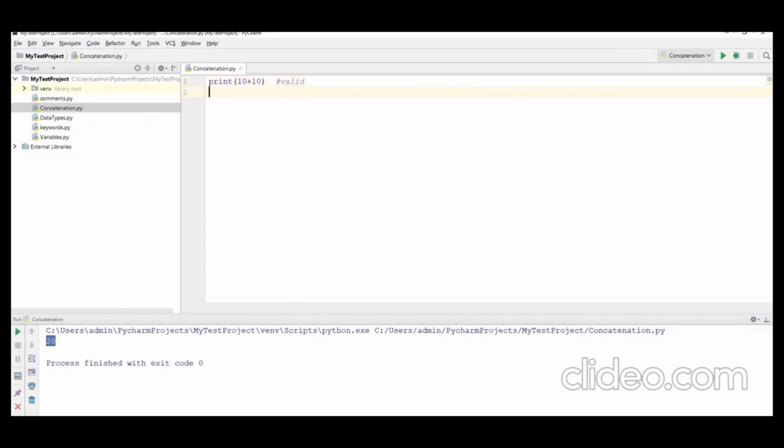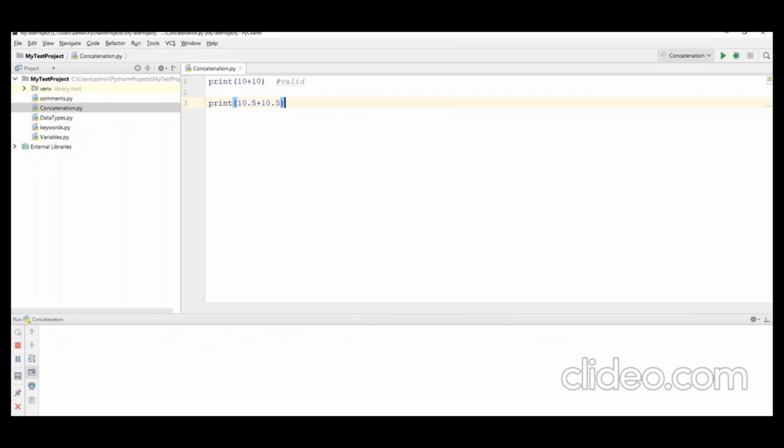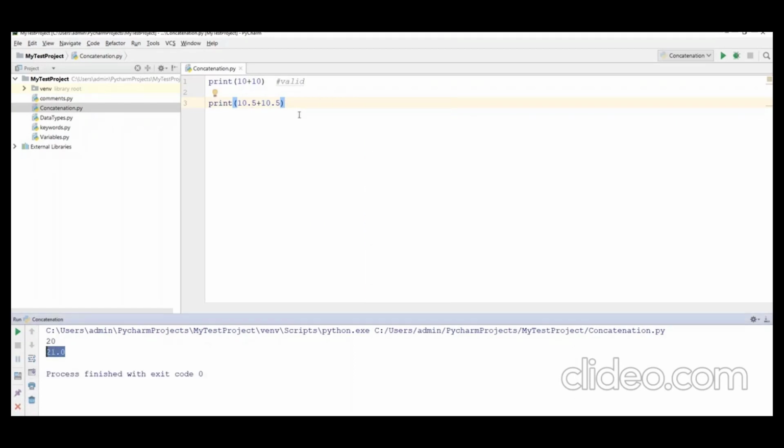Now when I say print 10.5 plus 10.5, is it valid? Yes, it is valid because the first one is a number, the second one is a number, and both are decimal numbers. When I run this code, it will give you 21.0. So this is also a valid statement.